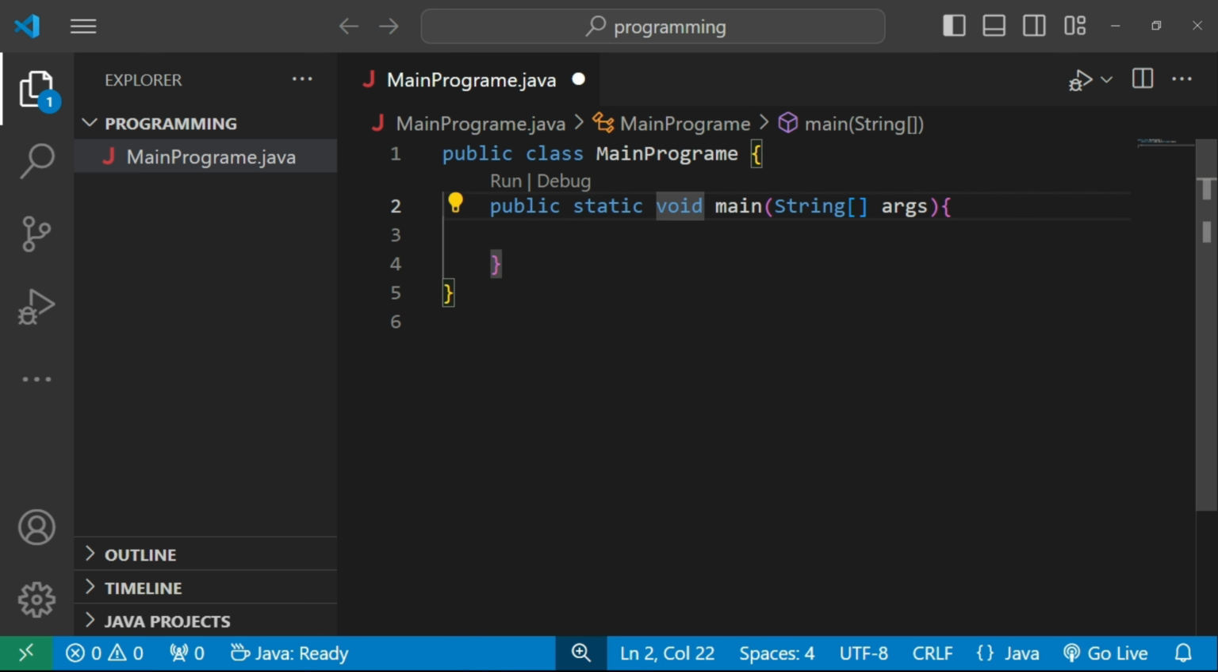Void is used because the main method doesn't have any return value, so that is why we declare the main method as void. Main is the signature, and this signature is internally defined in the JVM. So this is the structure of the main method. At runtime, the JVM searches for this format in the program.